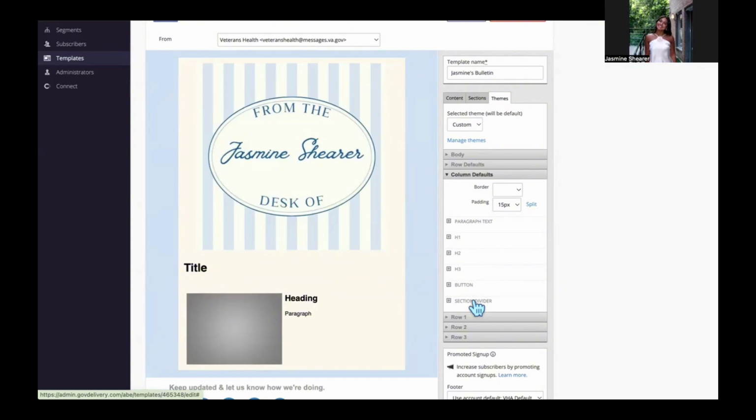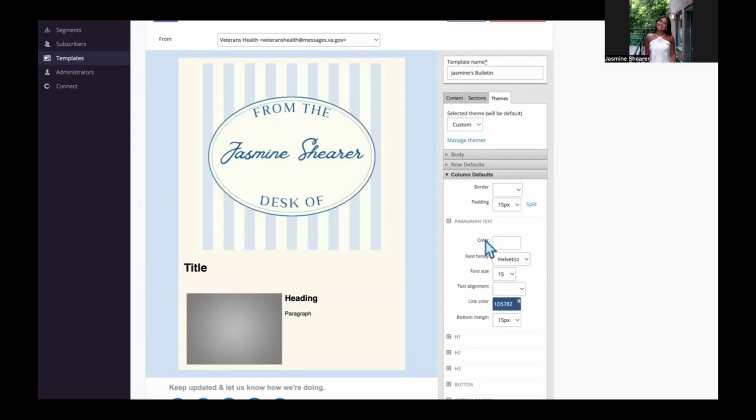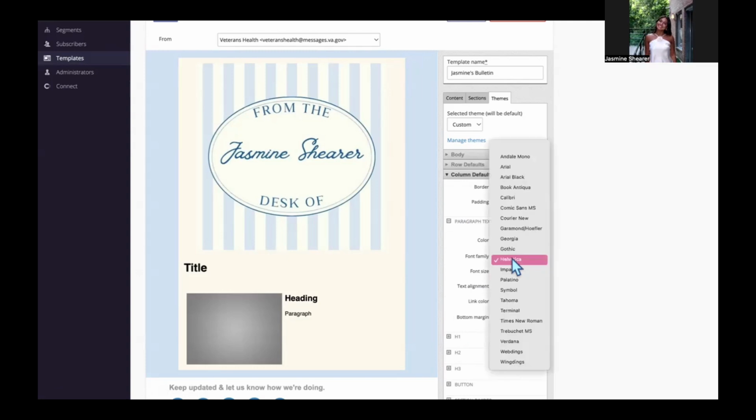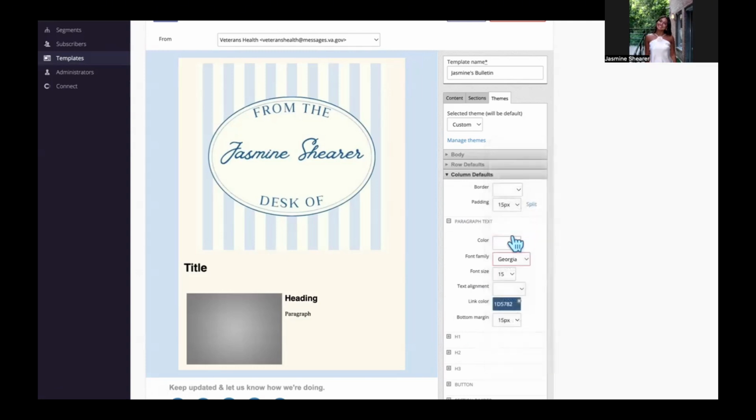So I want to change the font of my text. I'm going to go into the paragraph text, H1 and H2 sections to change the font. As you can see, it has the current font and the current font size for the paragraph text. And I'm going to change it. I like the font Georgia, so I'm just going to change it to that. And as you can see right here, the paragraph text changed. And I'm also going to change the color to match this blue in my logo.